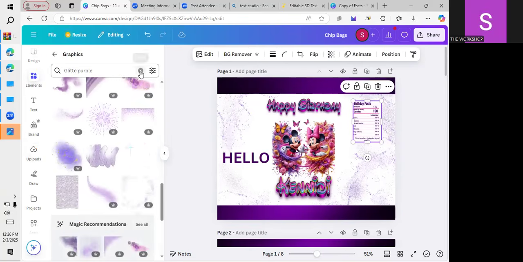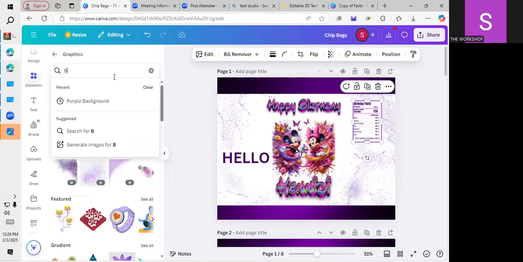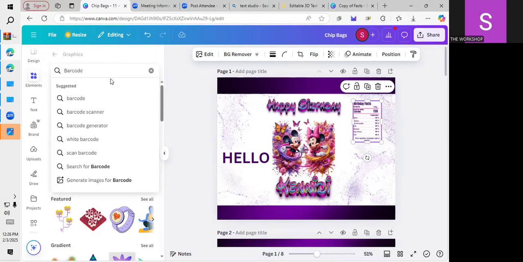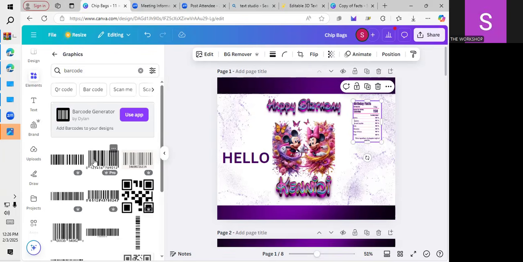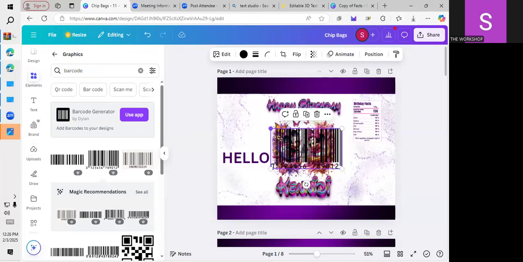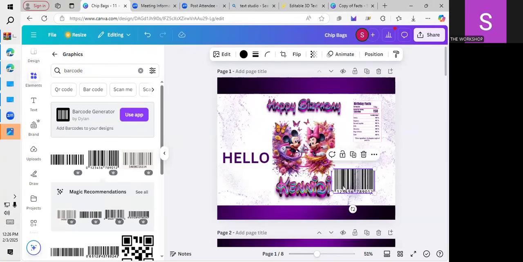Another thing I find cute to put on there is a barcode. To get a barcode, you can go up here to elements, type in barcode, and select one. Once you have found your barcode, match it up with your nutrition facts and add it.